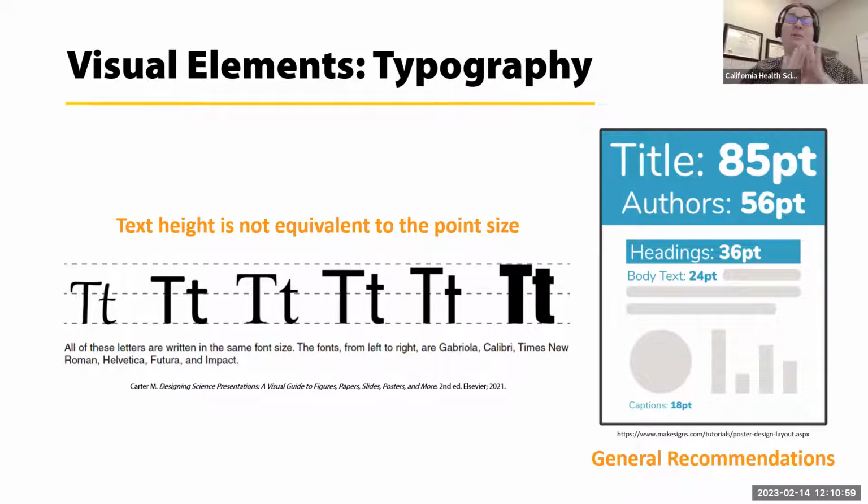I recommend trying to put it on a bigger projector and viewing it at 100%, and then being able to kind of gauge its size. On the right are just some general suggestions, like their title being an 85 point. Sometimes I found that that's too large, especially if you have a longer title. The main thing is, again, trying to ensure readability, especially from a distance.